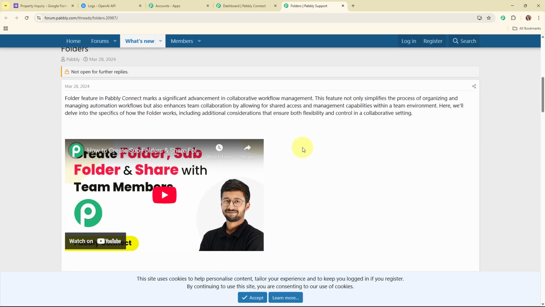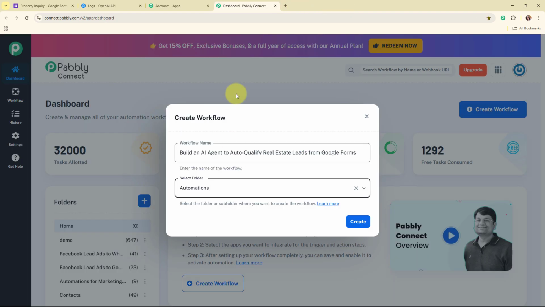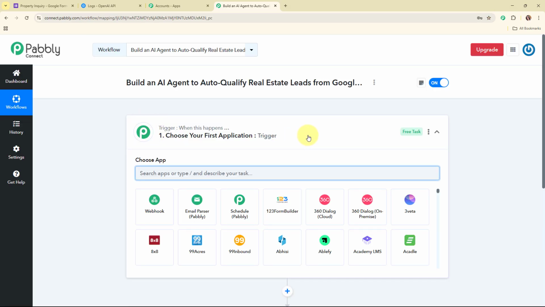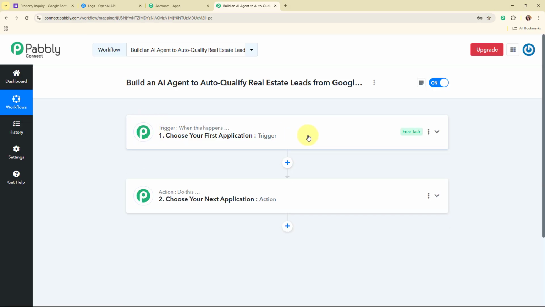Alright, so let's move back to our Pabbly's dashboard, and here to create a new workflow, I'm going to click on this create button given over here. Now here in this workflow window, you can see we have successfully created a workflow, and here on my screen you can see the two most important principles of an automation process, that are trigger and action.